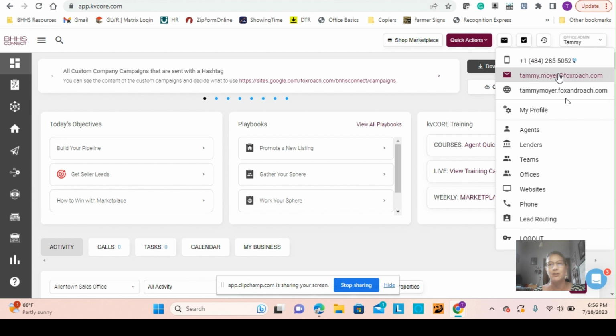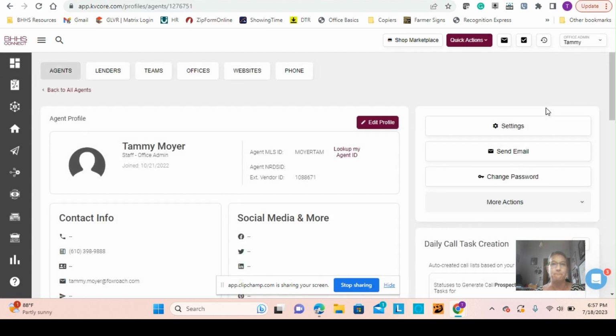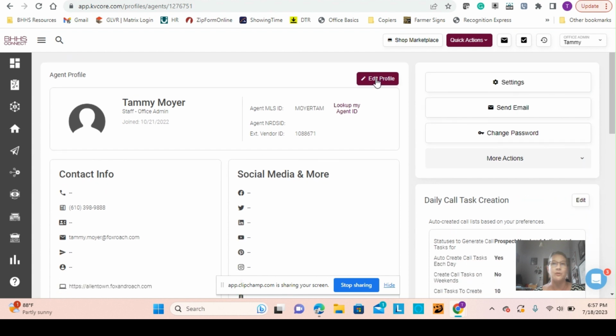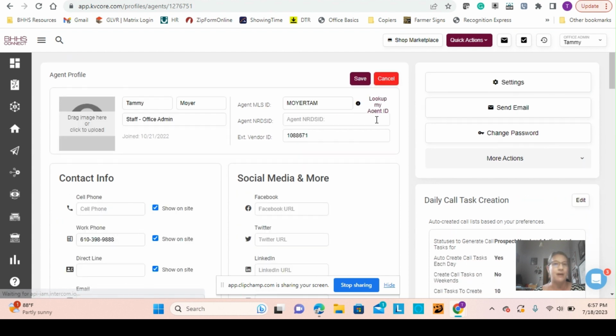And there you will see your email address and your website for BHHS Connect. So as you see here, tammymoyer.foxandroach.com. It would be the same for each of you. First name, last name, .foxandroach.com. So to fix your profile, to add everything to your profile, you're just going to go ahead and click on it. You're going to click Edit. And from there, you're just going to fill in as much information as you can.